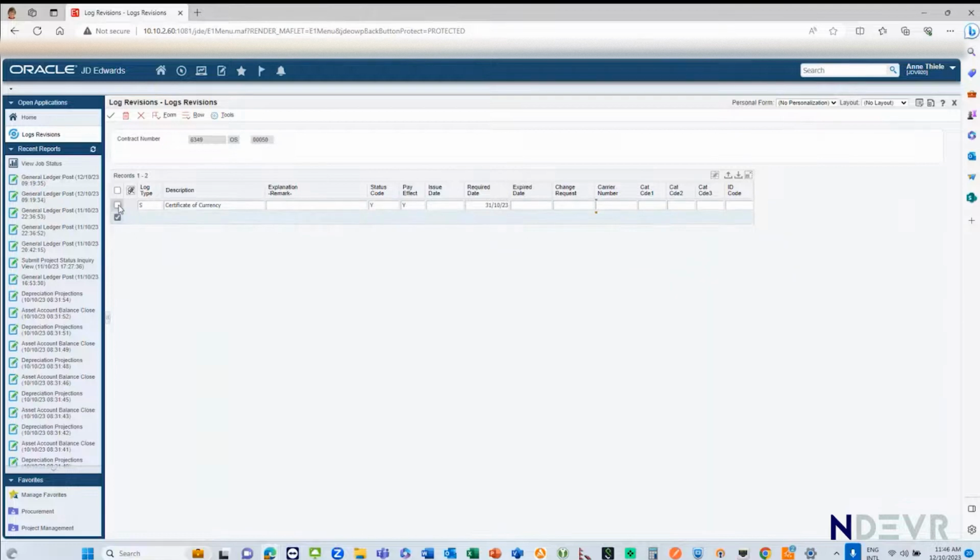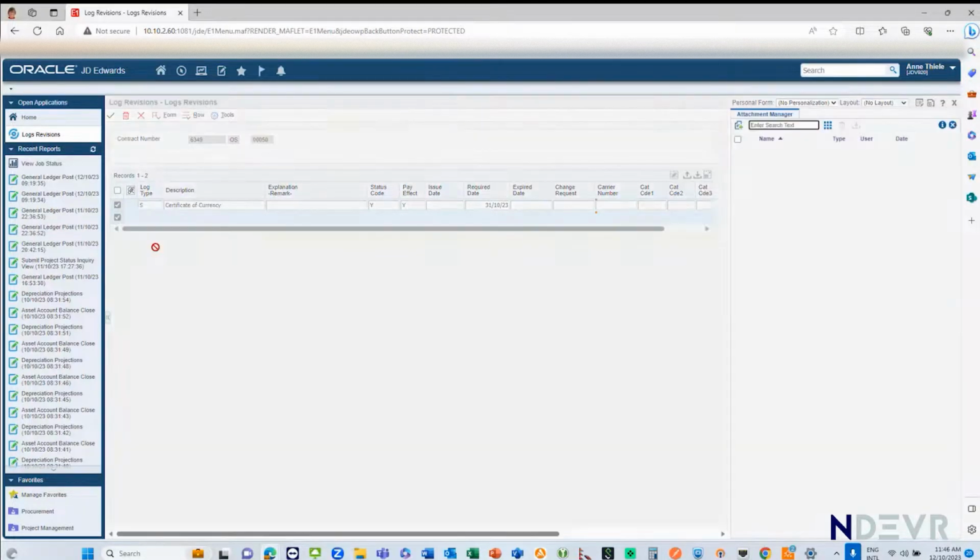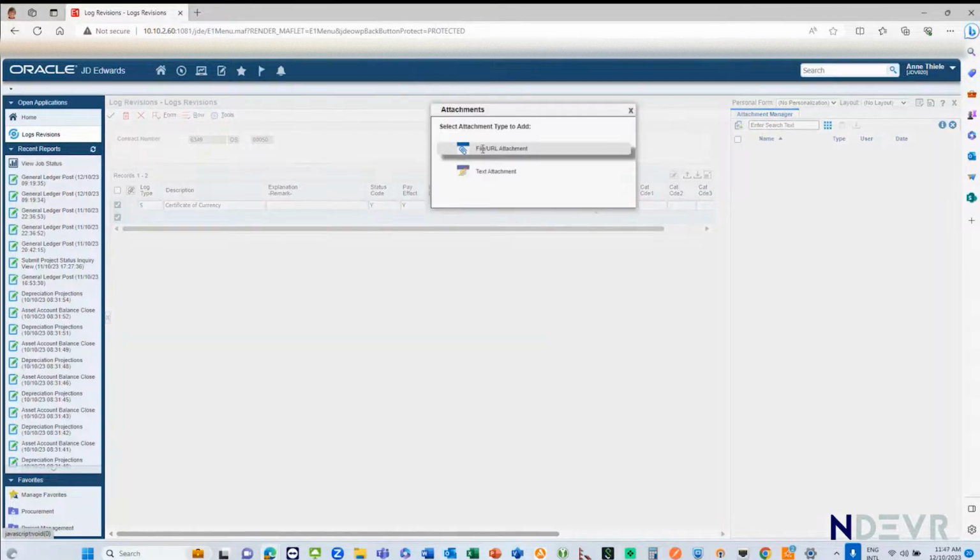I'm happy with that, but I would like to load the certificate of currency as well. So I can go to this line attachments over here. Now, this attachment story is on just about any transaction in JD Edwards. You can attach documentation, be it a journal, an invoice, a contract, a purchase order, a lease, an item, a piece of equipment, a bill of materials, whatever. You can attach documents to it. And the documents you can attach can be files or they can be text.